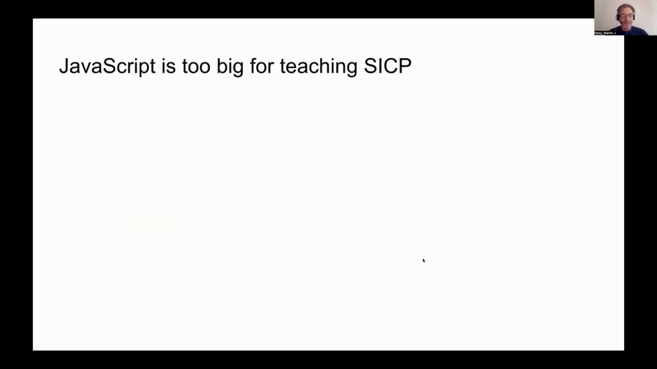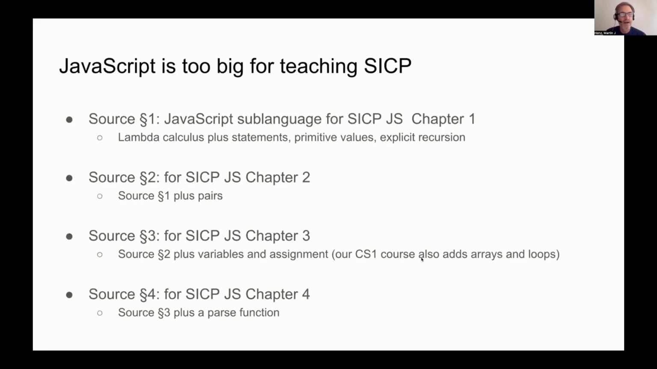What is the problem? The problem is JavaScript is too big for teaching a course following this textbook. The textbook doesn't say anything about object-oriented programming, so the entire object notation of JavaScript, classes, methods, new, that's all extra noise that we don't want to deal with in this course. There are also a lot of idiosyncrasies of JavaScript that we want to avoid, and so our strategy here is to shrink JavaScript to the bare essentials.